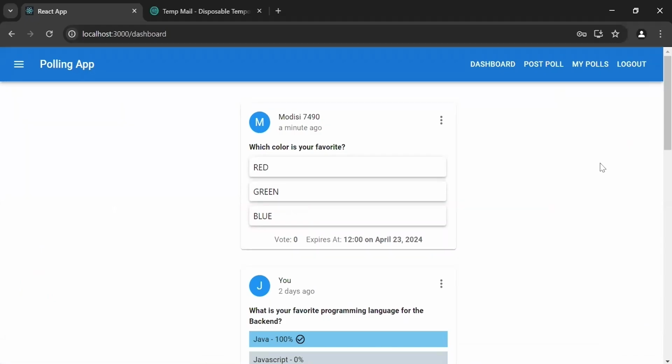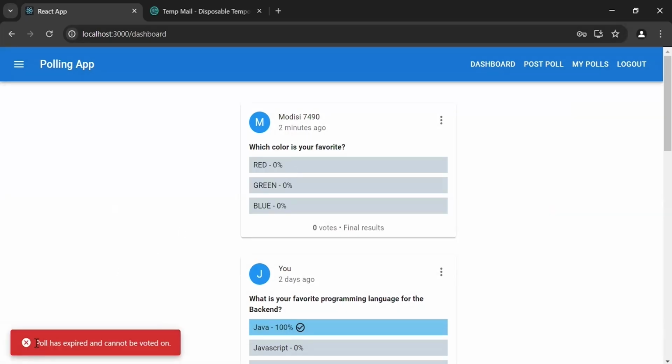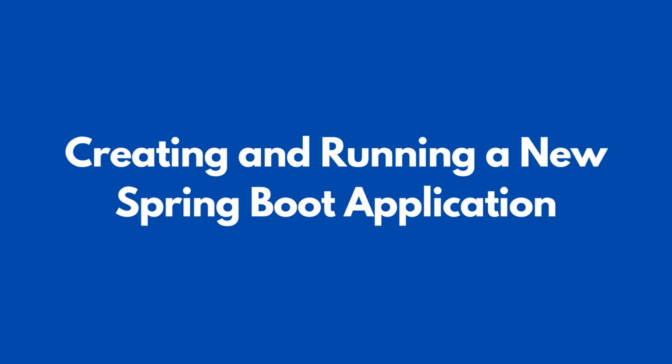Now I'm going to vote on the expired poll by selecting this option. As you can see, we got a notification that the poll has expired and cannot be voted on. We will not allow the user to vote on an expired poll.